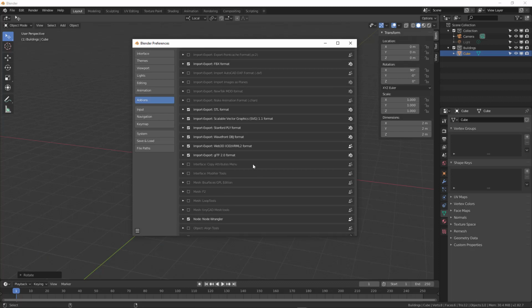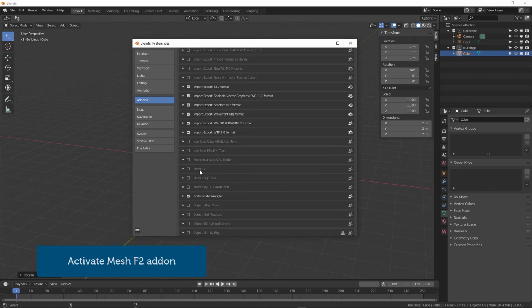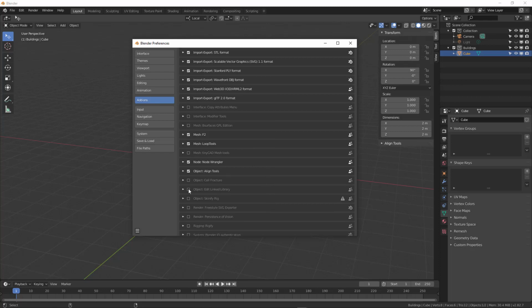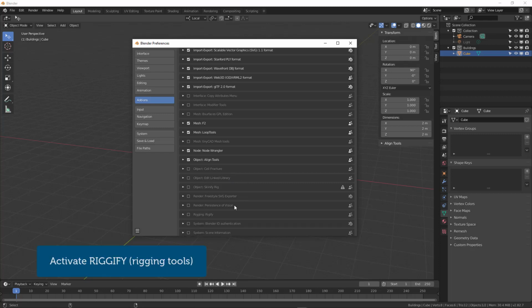I don't exactly remember how it's called. Oh, here it is, mesh, F2. That's the one that I was looking for. Activate that. That will allow you to automatically press F and then connect and fill faces, vertices, edges in edit mode. This is a precious add-on. Loop tools will help you to build polygonal tools like bridging polygons and stuff. So you need that. Align tools, yes. Self-fracture, well, not if you're not into simulation. Rigify, yes. Please activate that.